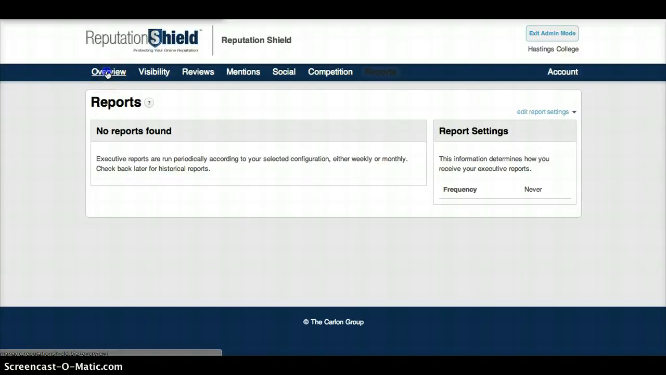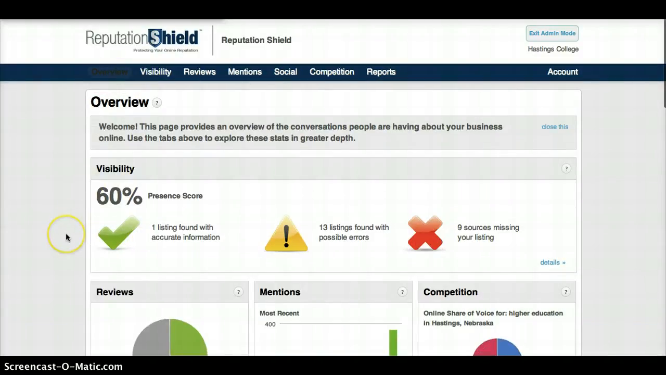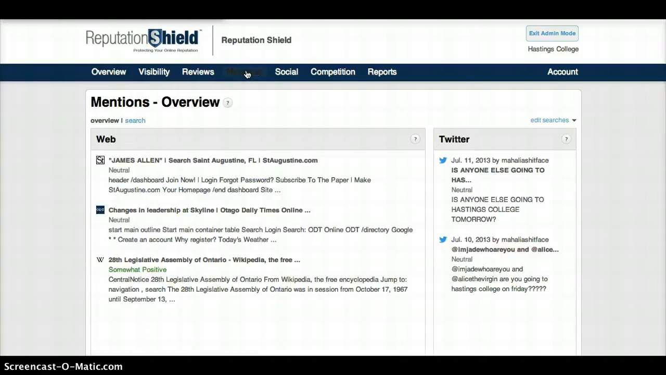So that's about it for Reputation Shield in terms of being able to manage all of your marketing and media from one spot in this Reputation Shield program, and also be able to help yourself from an SEO standpoint in terms of improving your presence score and really interacting when it comes to your audience socially, mentioning Hastings College in this example. You want to be a part of that conversation.